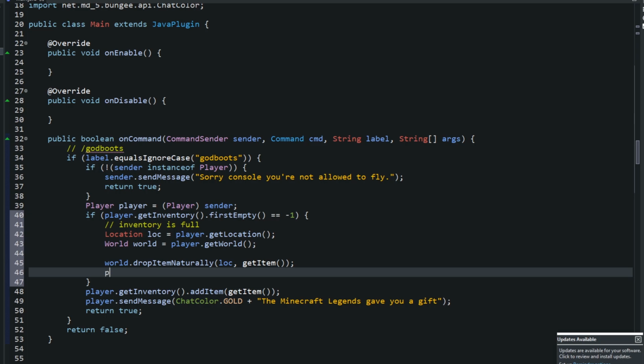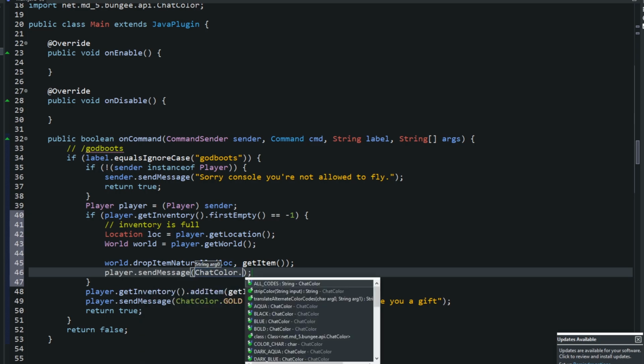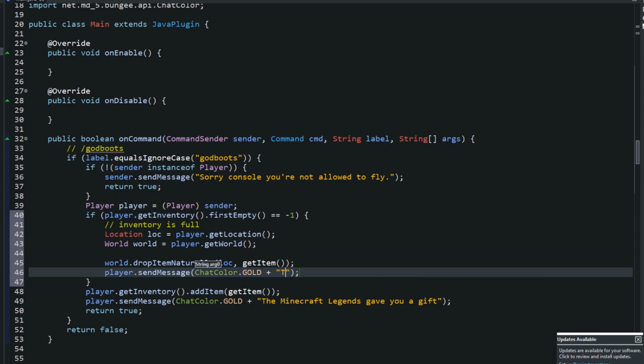And then we want to send them a message saying player.sendMessage, ChatColor.GOLD, the Minecraft Legends dropped a gift near you.